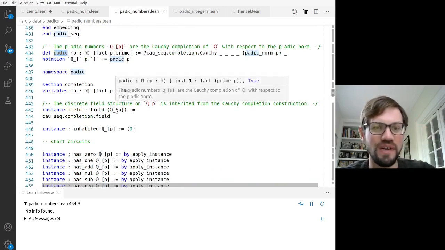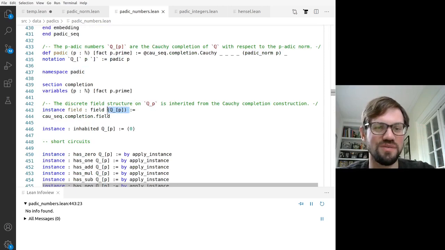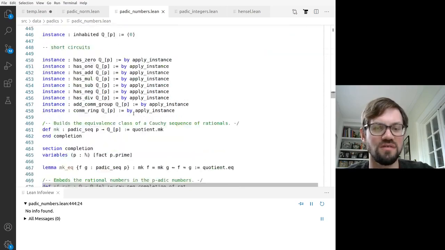Even better, we're going to instantiate this as a field. We want to say that if I have p-adic numbers, I can add them, multiply them, divide them. That comes completely for free from the Cauchy sequence construction. No extra work at all. Again, none of the previous 400 lines really matter for this one. So the generic construction is really powerful for us.